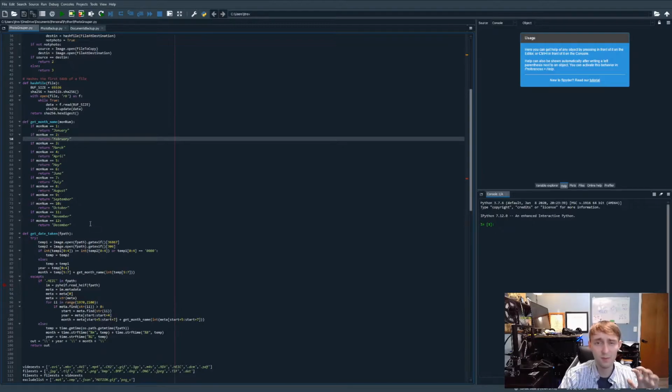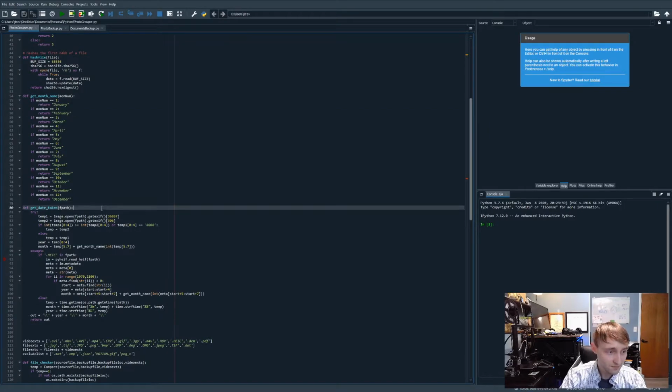I am positive someone else wrote a function to do this. It took me less time to write my own function than to find someone else's function. So I just wrote my own function to return the name of a month based on the number of a month. Then we have get date.